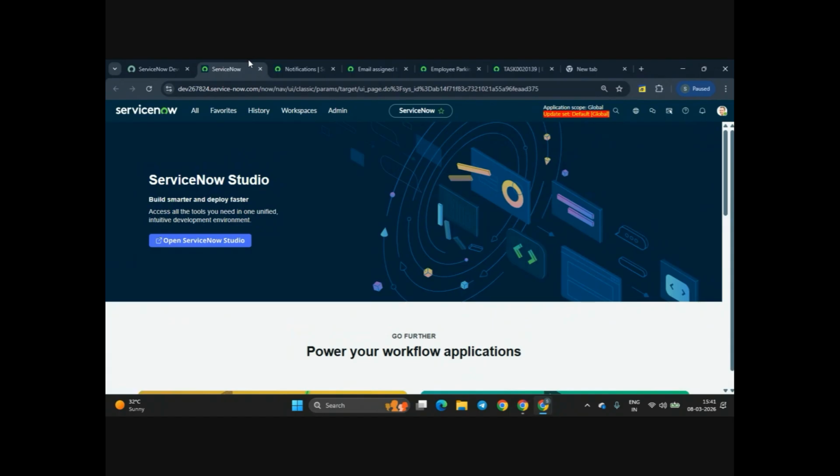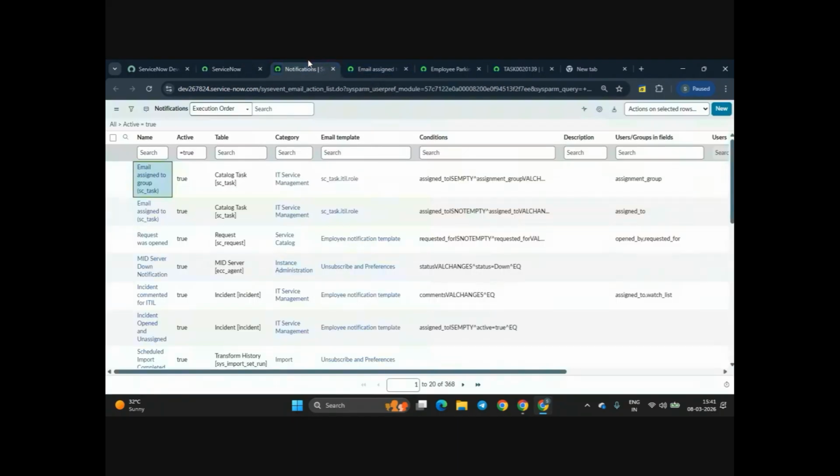Let's say you check your email box and didn't receive anything. You also need to check in ServiceNow whether the email has been sent or not. For that, I will also teach you. For now, let's create our new email notification.